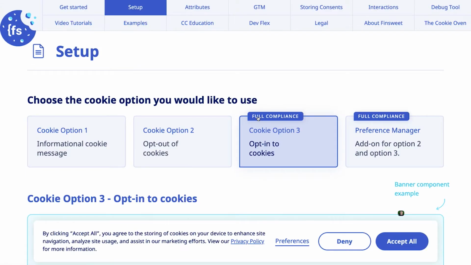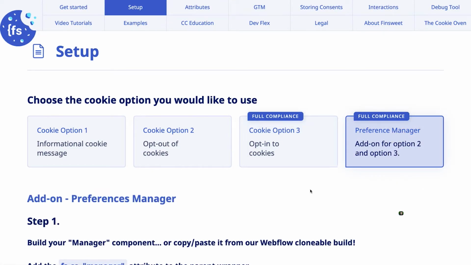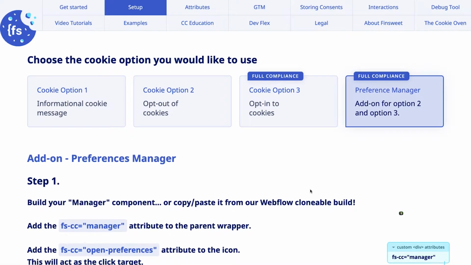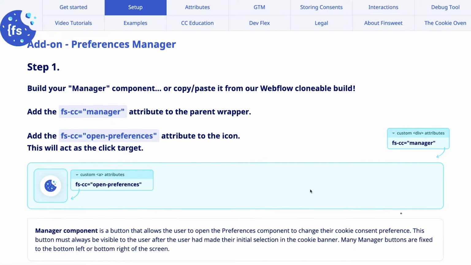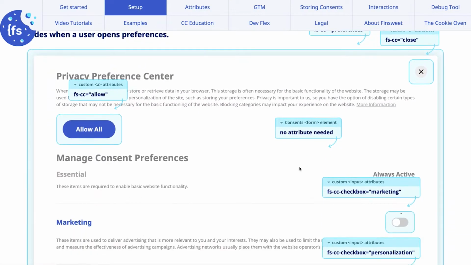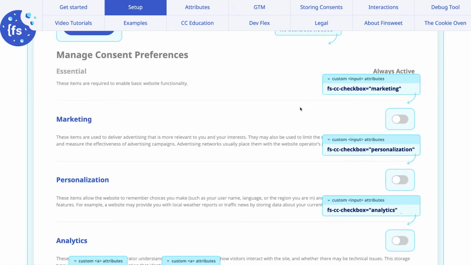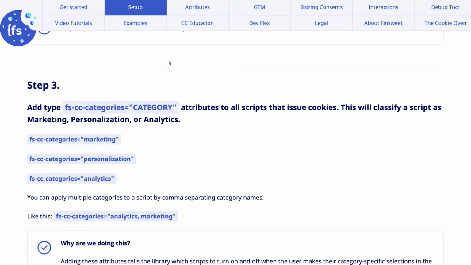We're back in the docs. We're going to go in the Preference Manager tab here, which is an add-on for option 2 and 3. The Preference Manager is all about categorizing your scripts, and the categorization of scripts is something that is required with GDPR so that users can turn on and off different categories. So we are setting up the UI here. In previous videos, we've done this. We have not done this.